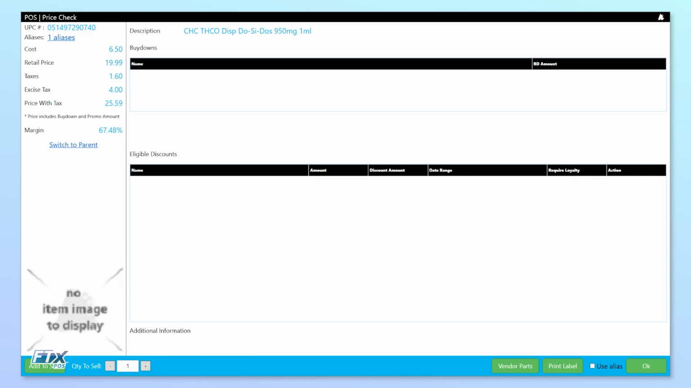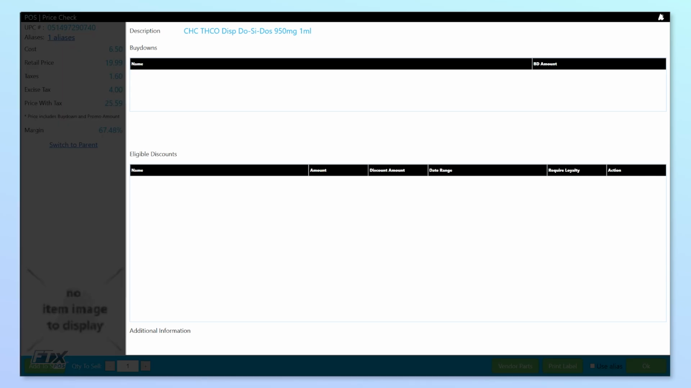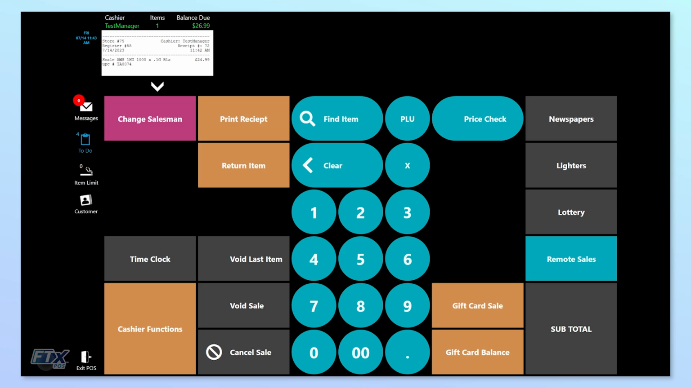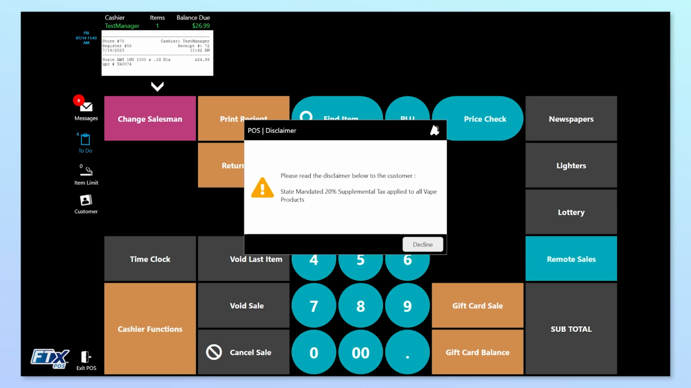Also, with the price check key, I want to point out, in here, if you notice, it gives you an option for eligible discount. So in this box here, it would tell you if this item was on sale, or if there was any buy down, anything relative to the Loyal and Save, any special discounts that are available for this item. That would be listed in this box. It says you can add it to the sale, so you can click on that button, and that will also bring it to the register, so you don't have to close out and then go in there and ring it under the UPC.